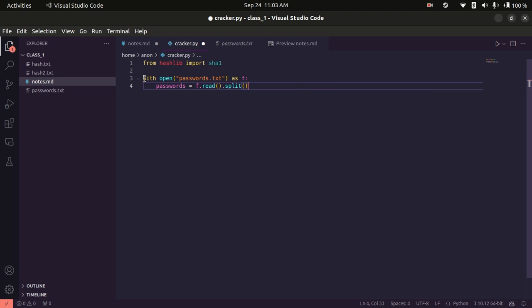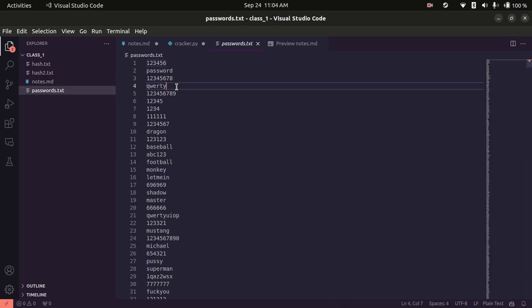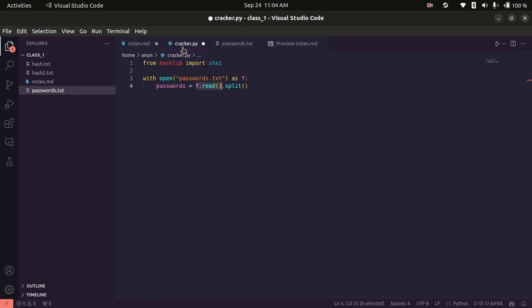Basically, with open as f, it will open the file and store the file object into this variable called f, and after that you can apply functions to that object, like .read, which basically gives you the contents of the file. But the problem is that the contents of the file are in this format. It's just a string, so we want them separated so we can iterate over them. For that we use .split.